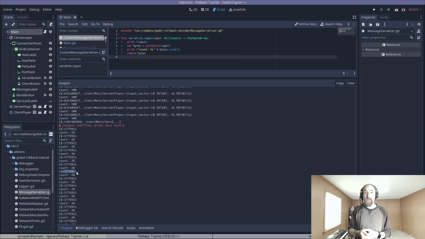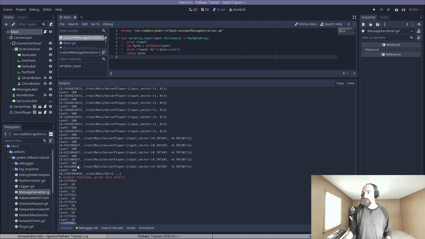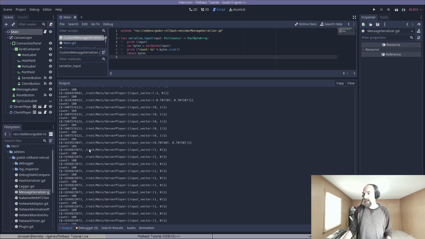It's used when comparing different input frames against each other. For example, comparing the real input to the predicted input to see if they are the same or if they are not, and we need to do a rollback. But when some input is actually being generated, we'll also get this key, which is the path to the node that is generating the input, and then the input dictionary that that node is actually returning from its get local input virtual method.